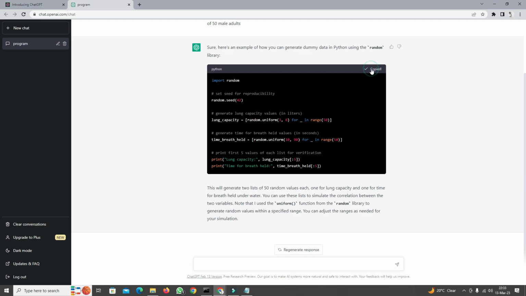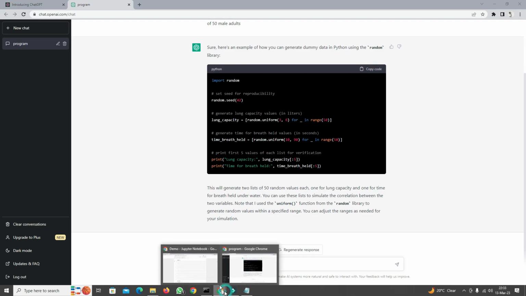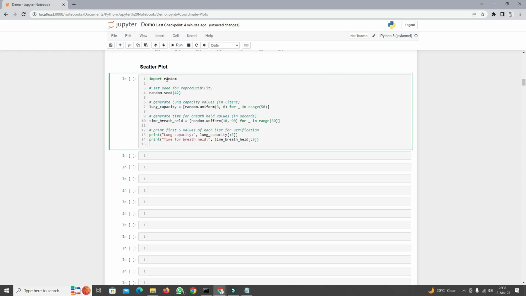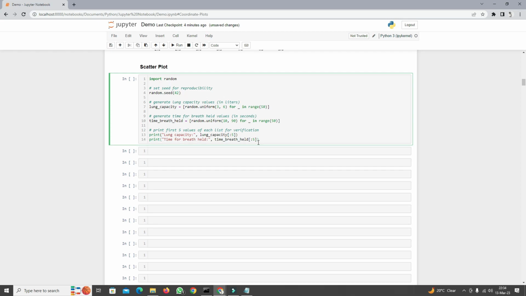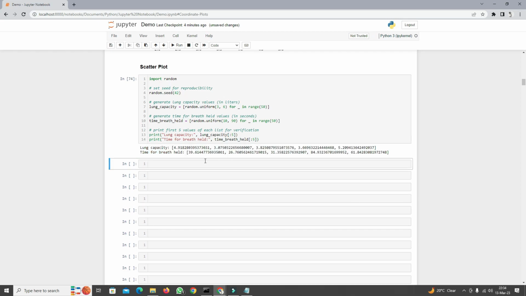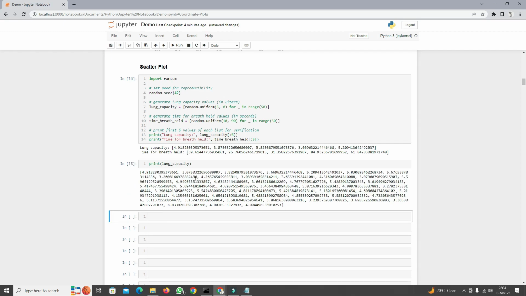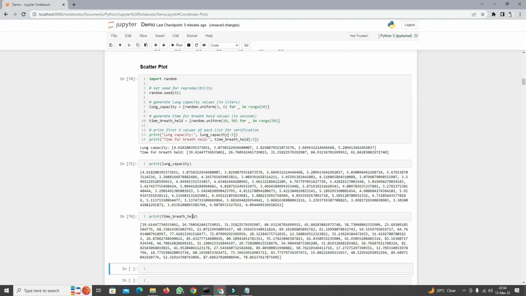Just going to copy that code, and then I'm going to take it over to my Jupyter notebook. By running that, it gives me two sets of data: lung capacity, which I can refer to as lung_capacity, and I want to print that. I also want to print the time_breath_held. Now I can start using this to simulate the data and visualize it in a scatter plot.